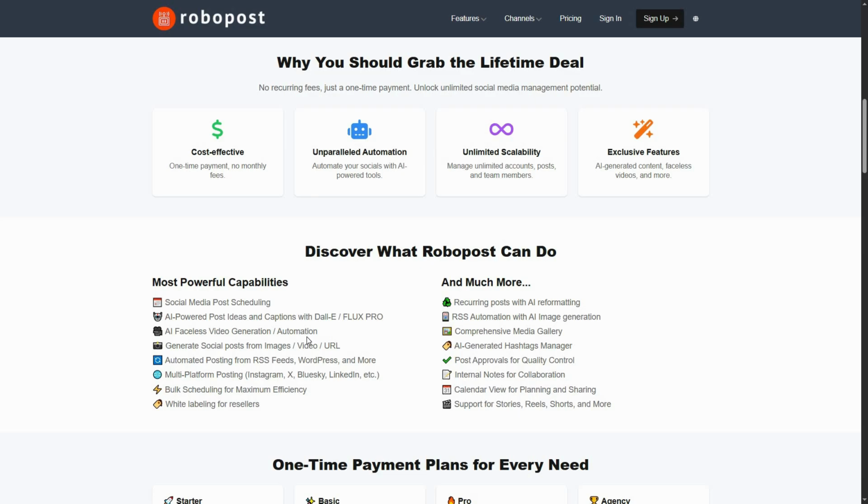And then there is also automation. In terms of automation, there are multiple options. For example, one automation could be that when you share a blog post, it is automatically turned into a social post and then shared on your social platform automatically. So just like this, there are multiple automations on Robopost.